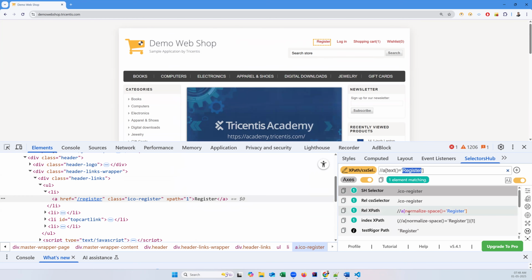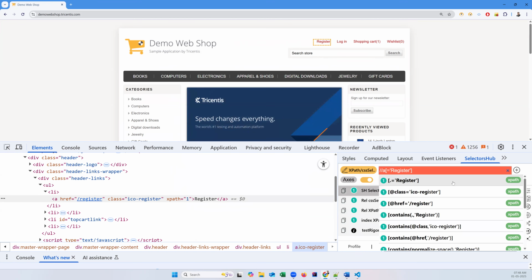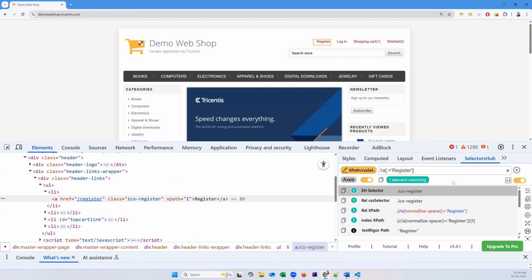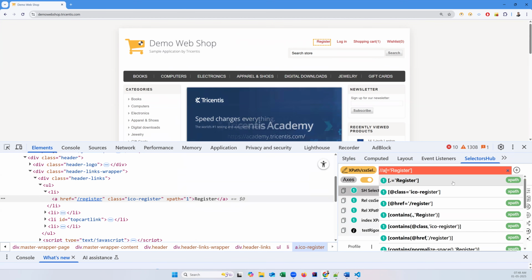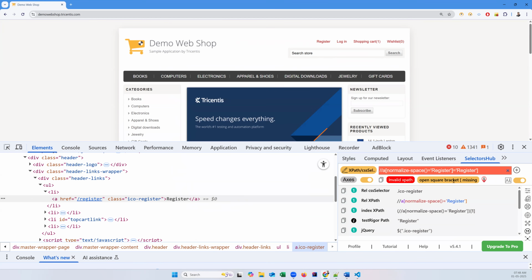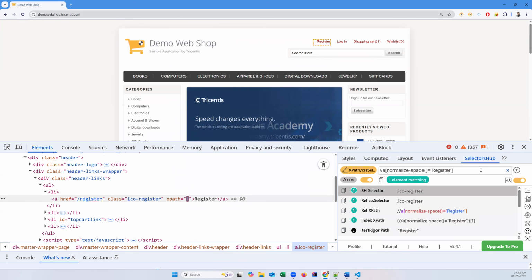There is another method called normalize-space. Instead of text here, there are multiple options you can use, guys. Suppose you don't want to use the text function, you can simply use a dot also. Dot is also representing a text, so this is also matching the element. You can use a text function, or you can use a dot, or you can use normalize-space like this. So normalize-space register is also matching the element.